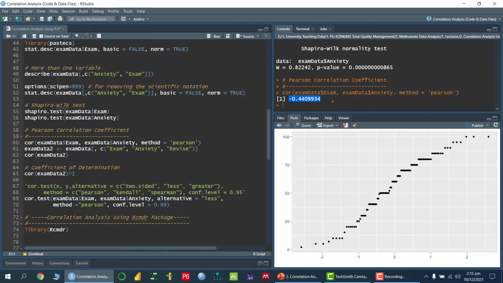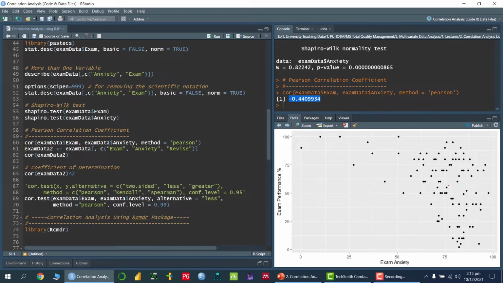So how we can interpret it, from here, is that they have a negative relationship between exam performance as well as the anxiety variable. As the anxiety levels start increasing, the performance will start decreasing, which we have already seen from the scatter plot. As exam anxiety increases, exam performance trends decreasing, so it's a negative relationship. But now we need to see whether this relationship is significant or not.